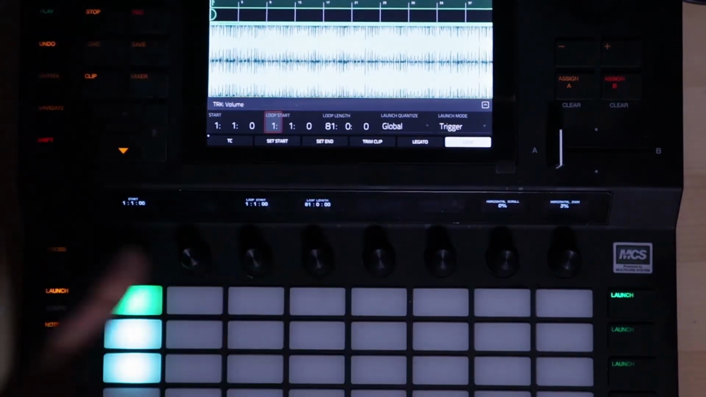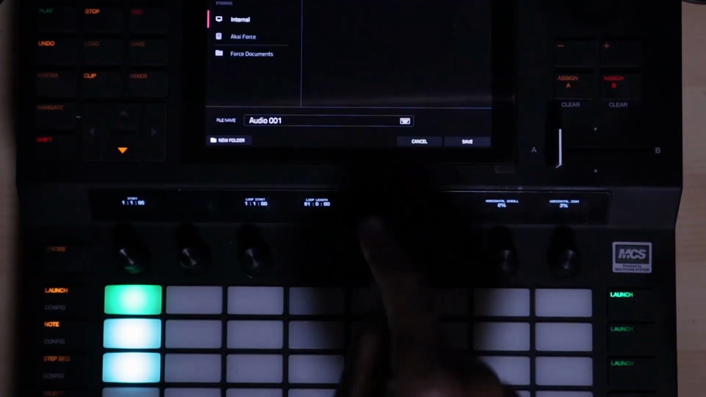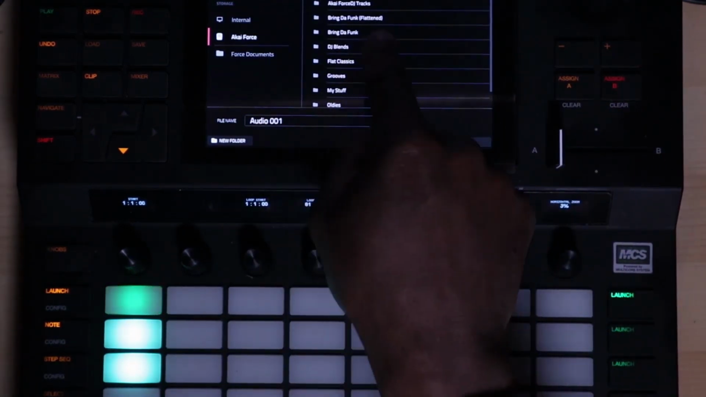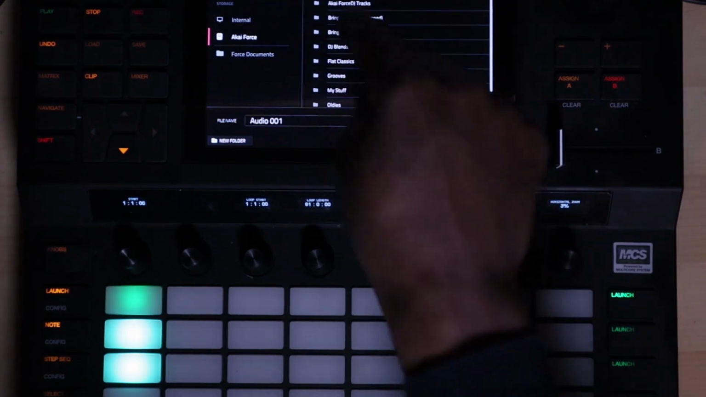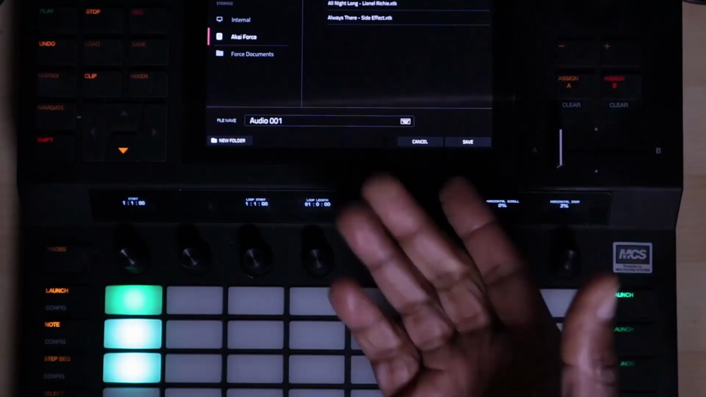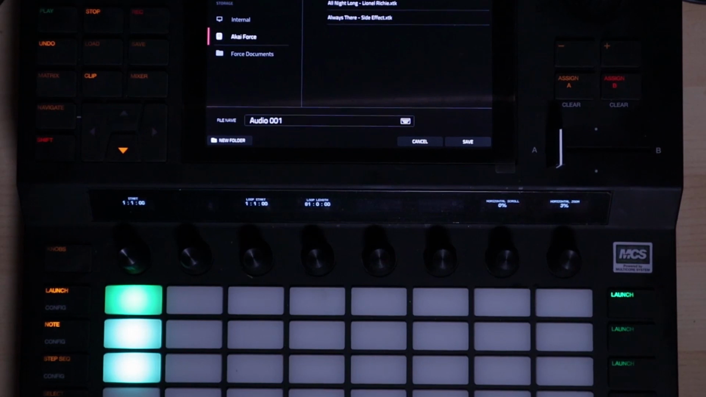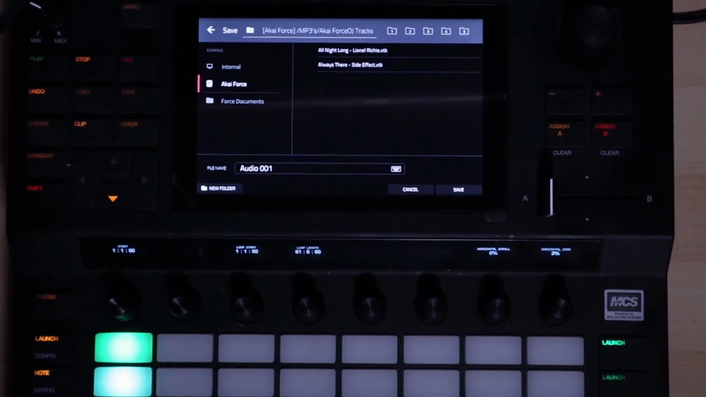So let's say I've done all of that, and then all I need to do is save it as a track. And I'm going to go to my track folder because I've got a folder, Akai Force DJ tracks. Where is it? Oh, of course, it's A in it. Akai Force DJ tracks. So go into that folder and then I just name a song. I've got two here that you can probably see. I've done Lionel Richie's All Night Long and Side Effects Always There.